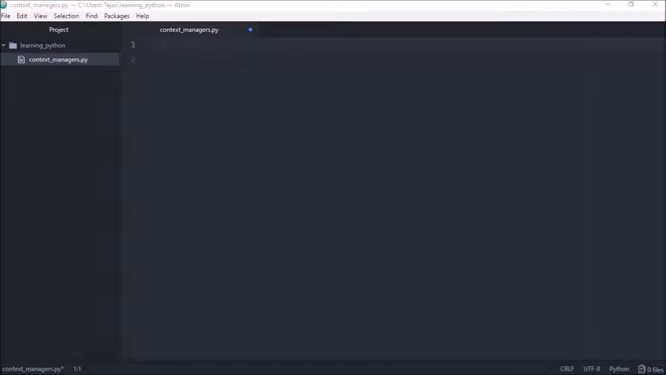Hello, and in this video we will be taking a look at context managers. A context manager is commonly used for managing resources, and if you've opened up and read from a file the correct way, you would have used the context manager a bit like this.